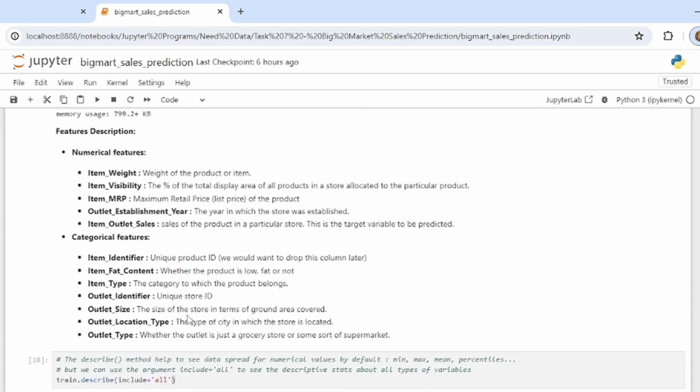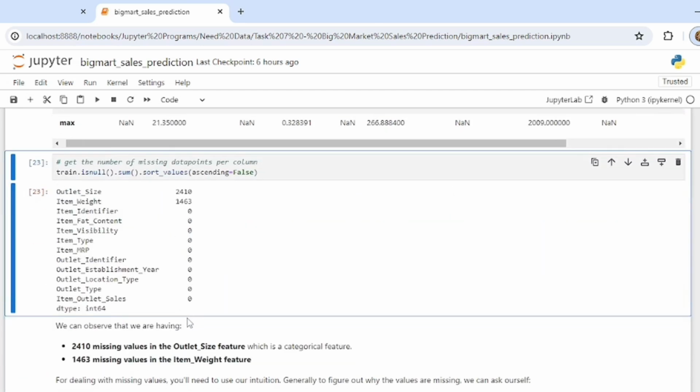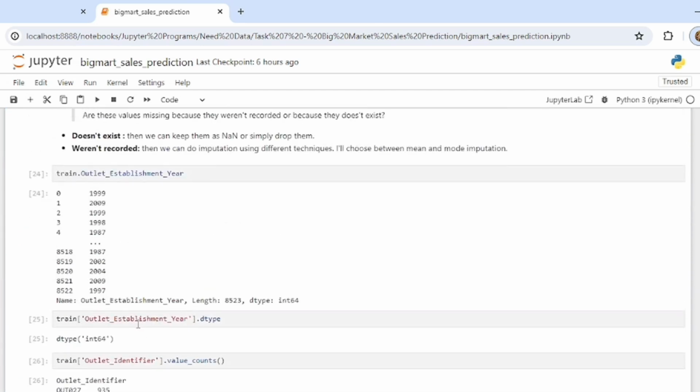So for now, we are just looking at the data set. I'm looking at the outlet establishment here, its data type and all those things. If it is not in the integer data type, I'll be converting it into the integer data type.